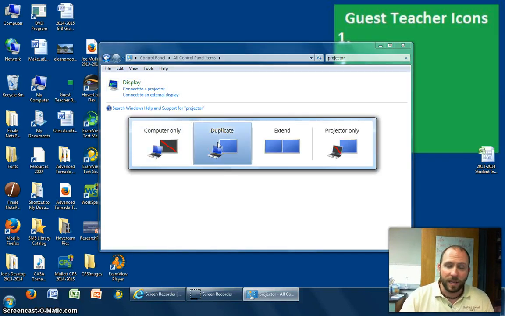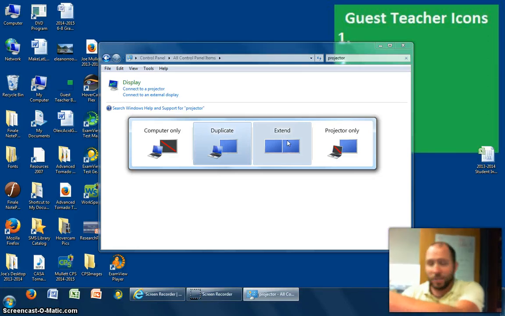And then you've got duplicate, which would be the clone, for those of you who remember cloning your screen. So that means what you see on the screen is the same thing on the projector. Or you can click extend, which means you've got your screen here, and you can drag your windows off of your desktop screen onto the extension, which is your projector.